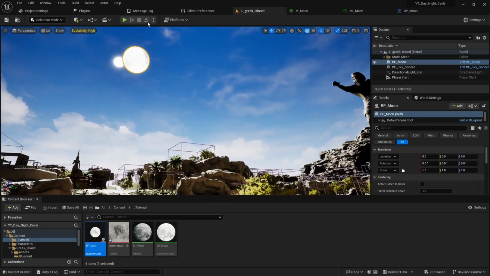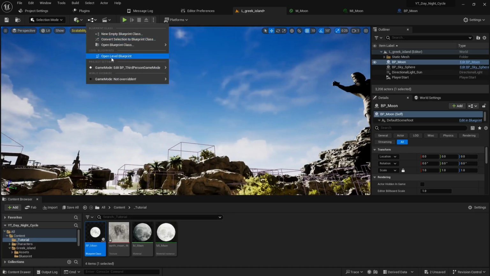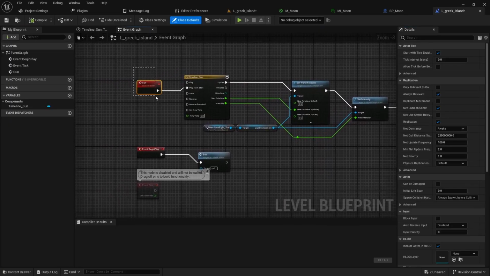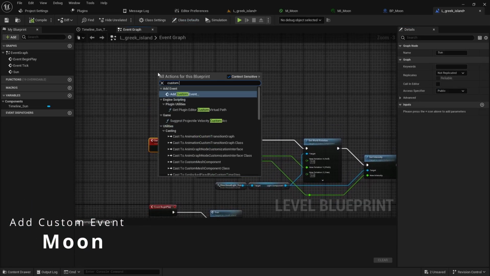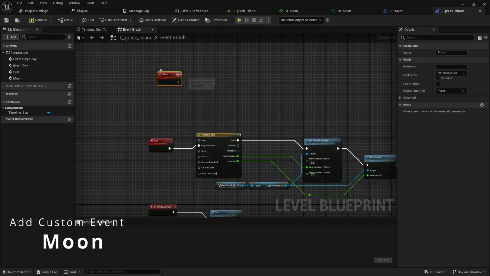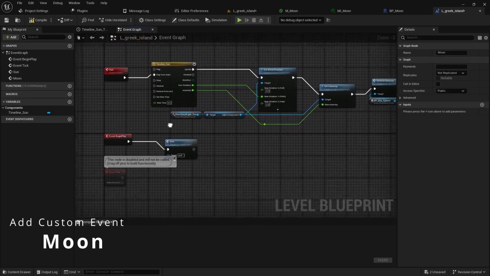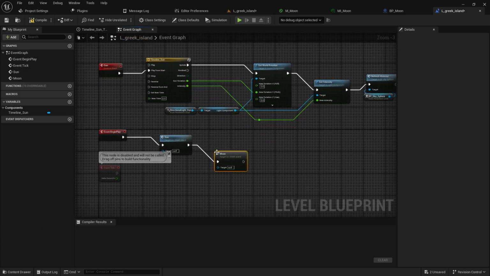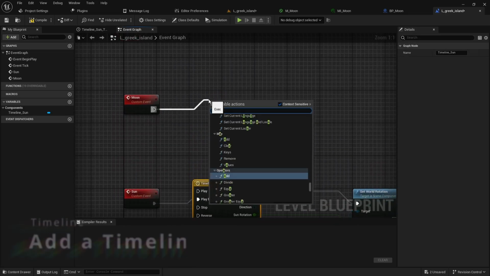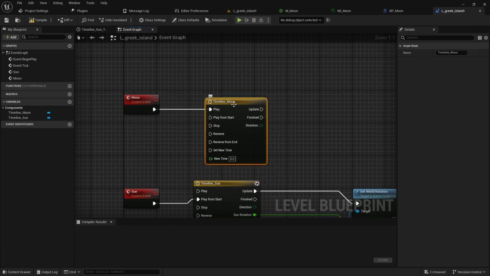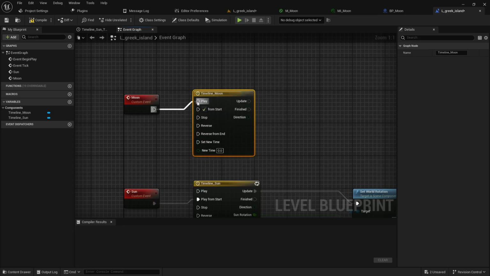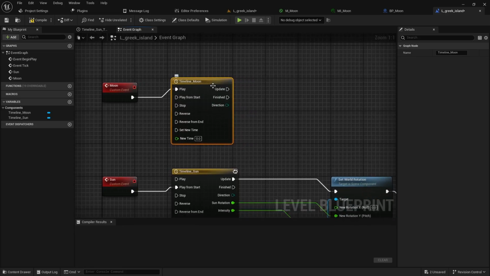So let's open up our level blueprint. We'll click here, open level blueprint. In the last video, we created a custom event for sun. So let's go ahead and create another custom event. We'll call this one moon. And then on the begin play, we're gonna call the moon right after the sun, so they'll both kick off their respective timelines. And then for the moon, we'll do add timeline, and we'll just call this timeline underscore moon. I'll leave this one under play just to show it doesn't matter. Either one should work there.